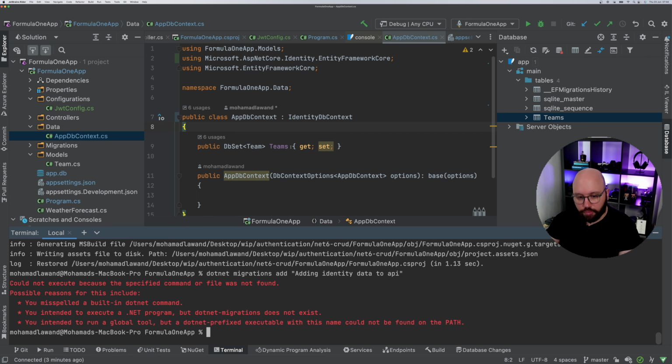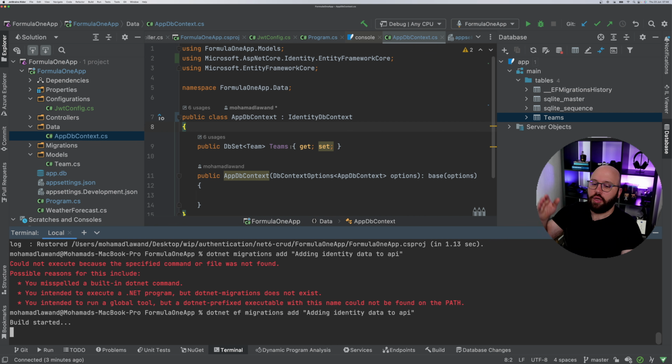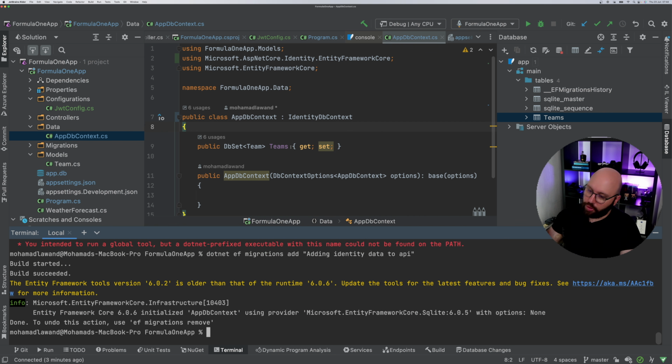And right now, okay, I forgot to put EF. See, it's still early morning. And now this should work. So I'm saying dotnet ef migrations add, and then the name. So now we can see that it has passed successfully.